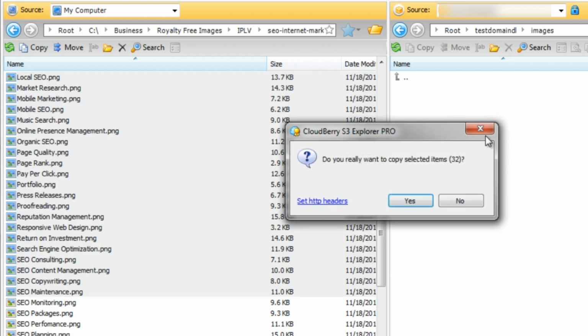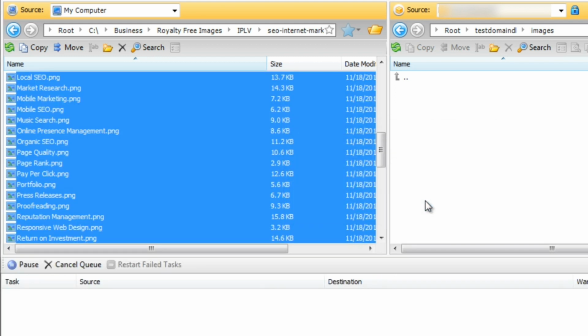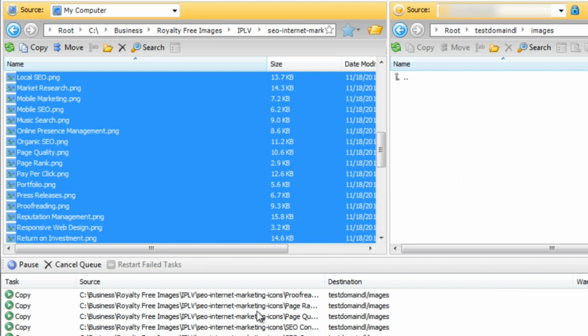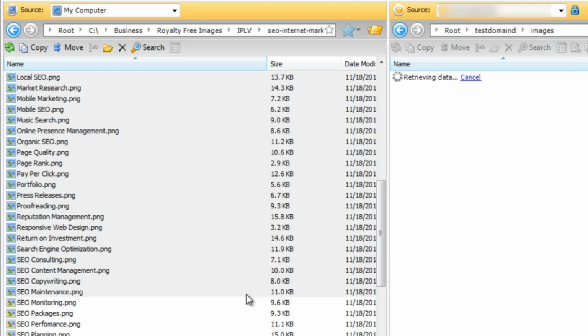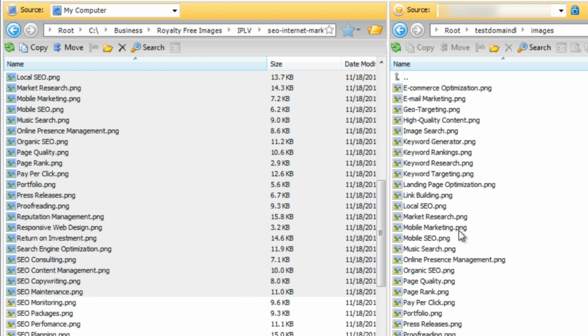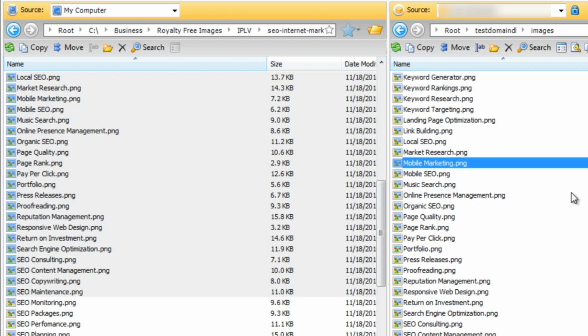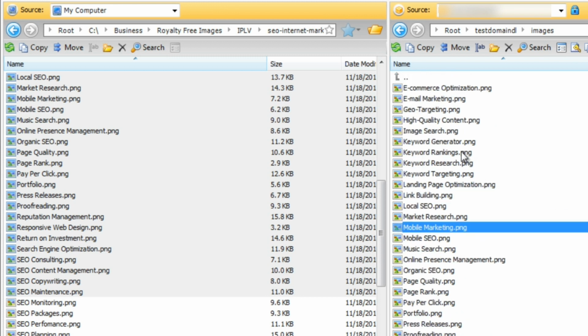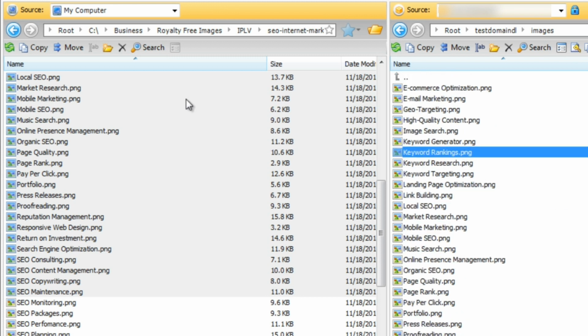And then it says, do you really want to copy these files? Yes, I do. And as you can see, the process is being uploaded. So that's how fast this system is in uploading it. I'm using the multi-part upload option. And as you saw, within less than a second, we uploaded all of these images. So that's how easy it is to upload from the left to the right.